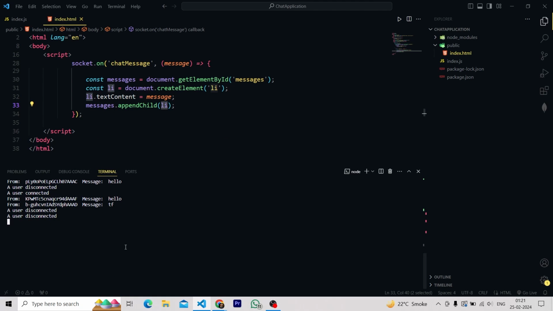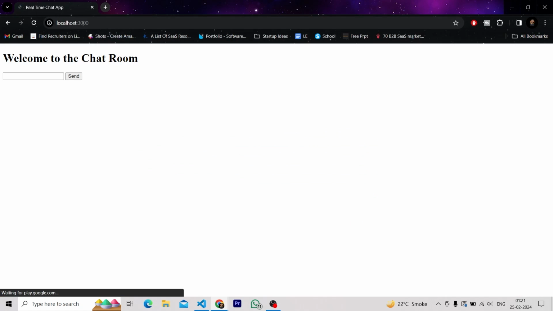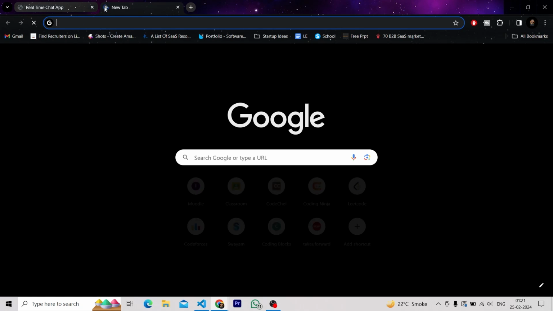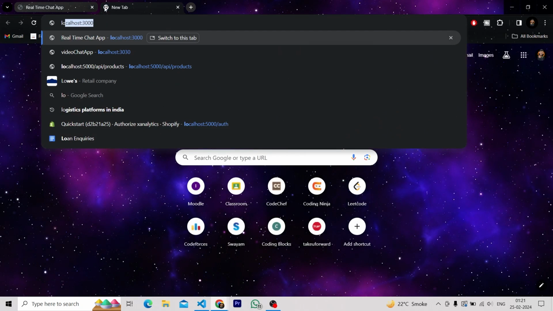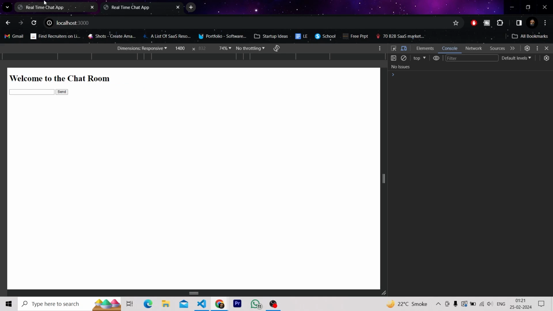So let's clear this, press Ctrl C and then clear, and then again run node index.js. Okay, so server running on port 3000. So let's go to our port localhost 3000, and here is our first client. Let's press F12 and let's create one more client. So we will say localhost 3000. Let's open its terminal also. So this is our first terminal.